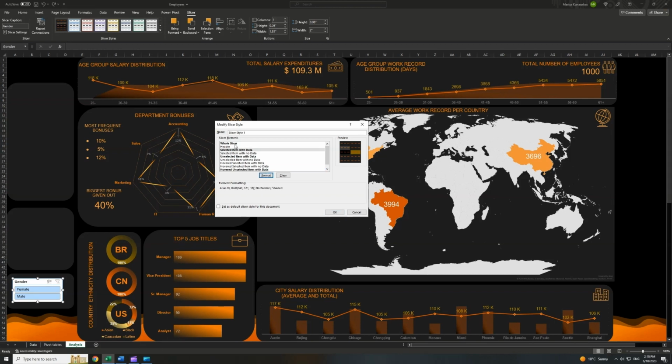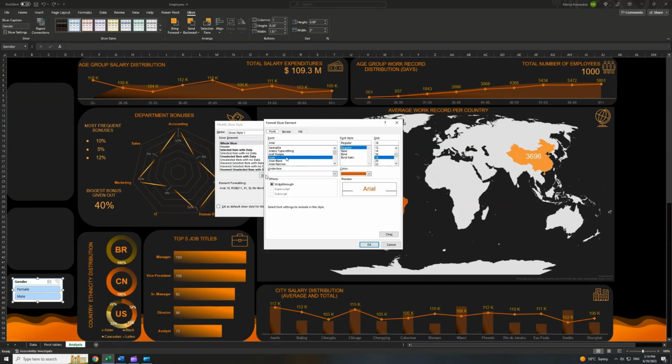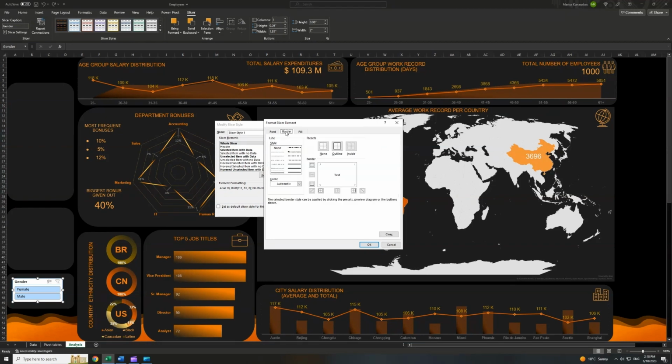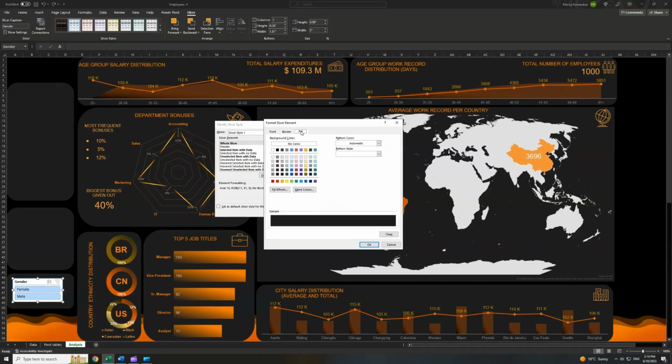First, we select the whole slicer option and click Format. We keep the font style Arial, select its size and color. We'll make it dark orange. Keep the border tab as it is, and for the fill, we'll use our custom dark gray fill, so that the slicer matches the box it is on top of.